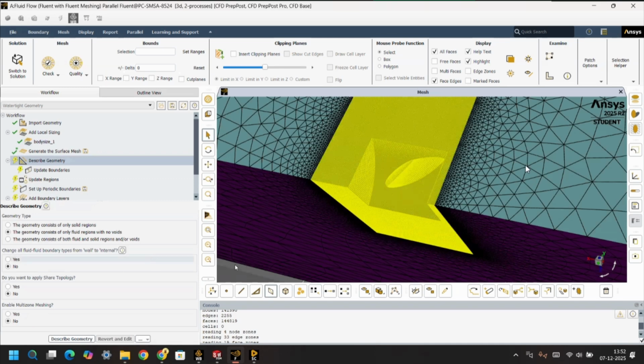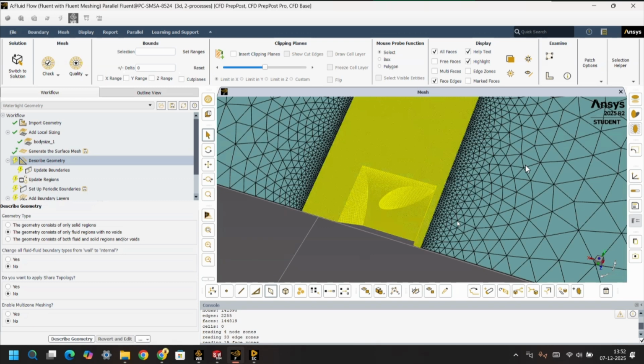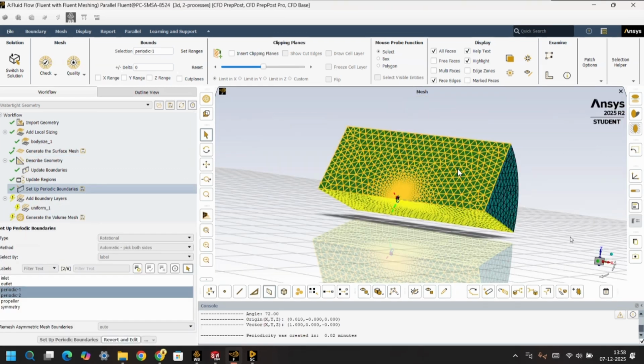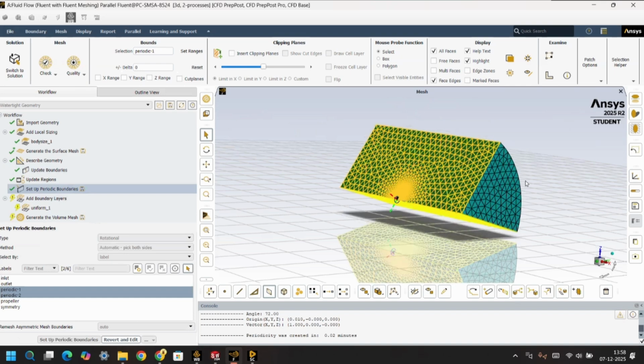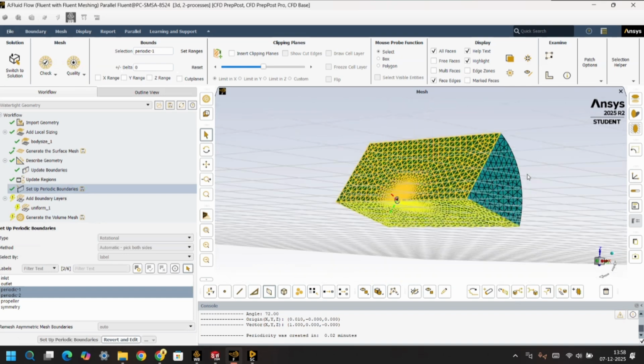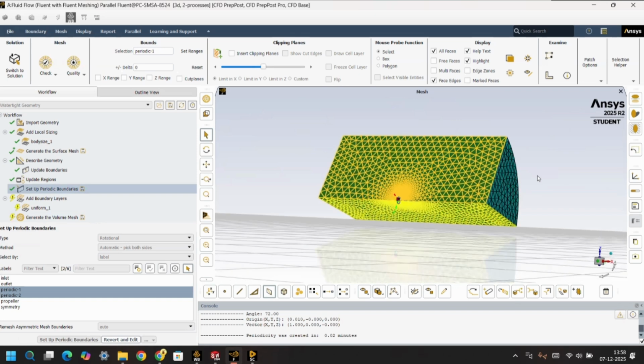The next step is to describe our geometry conditions sufficiently. Since this is an external flow problem, we can consider the geometry as consisting of only fluid regions with no voids, and there is no shared topology or multi-zone meshing required. The next step is to set up the periodic boundaries as specified earlier in order to properly resolve the flow as a periodic 5-bladed propeller, even though we only have 1 blade passage. As you can see, the highlighted faces here represent the periodic sides.